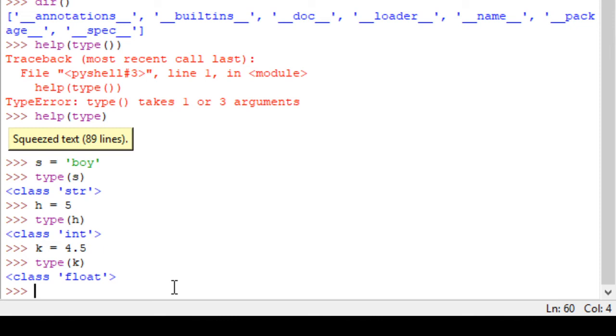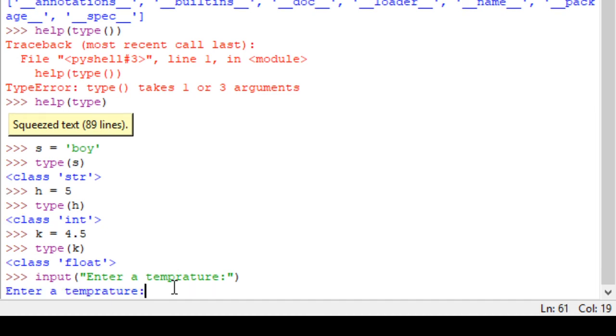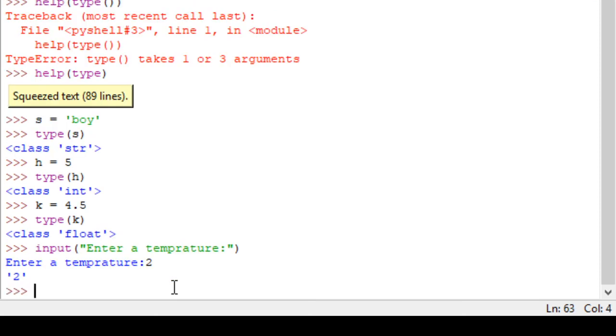So now the input function. The input function allows you to take input from the user. So for example, if I want somebody to enter a temperature, that's how you put the input and then you write the string that you want the person to see. Can you see it's asking the user to enter a temperature. So the user can just say, okay, maybe 2, you get that. So you can assign that to a variable and do all sorts of operations with that.